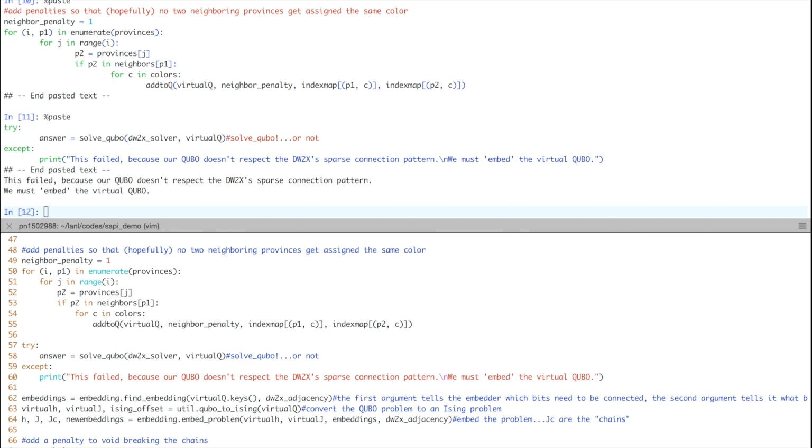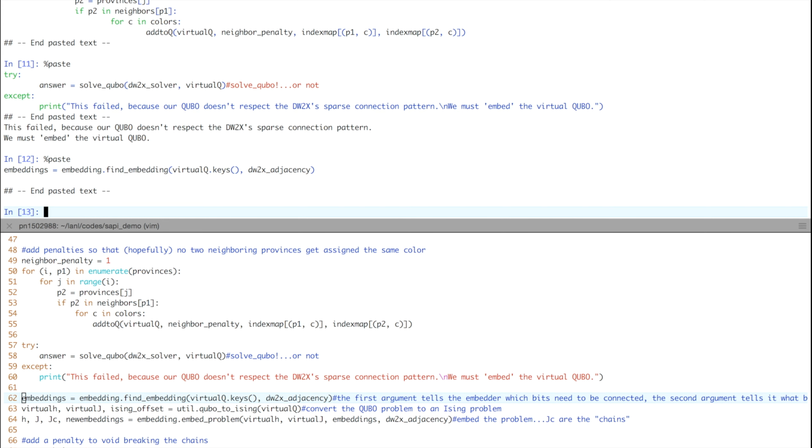So the idea to get around this is to use the embedding part of the SAPI. This code finds an embedding. You just call embedding.findEmbedding. You give it the keys of the virtual QUBO, which is basically a bunch of tuples that say, in my virtual QUBO, which bits need to be connected, and then you give it the dw2x adjacency, which says which bits are actually coupled on the hardware.